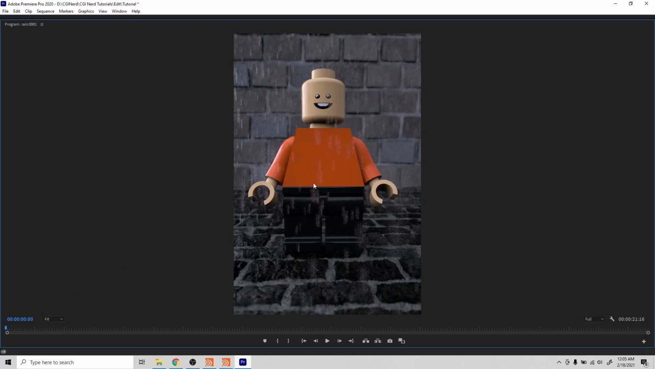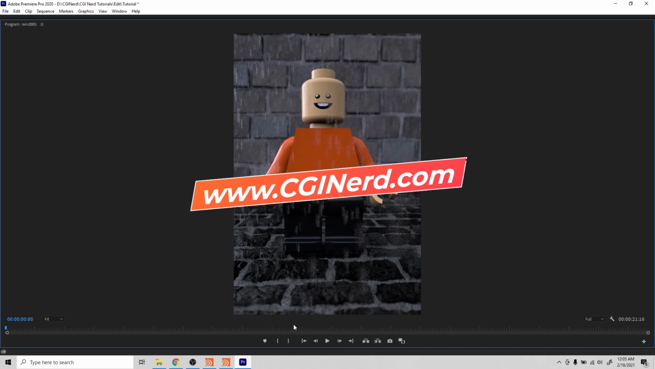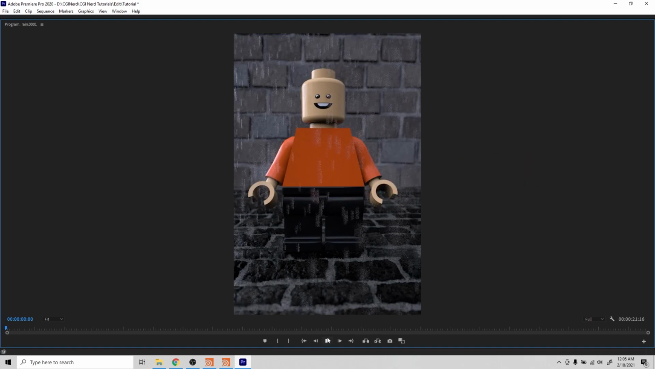For this scene, I have the minifigure here. If you want to check out that tutorial, go to CGINerd.com, and I have a free tutorial series on how to model this minifigure, so that way you guys can follow along exactly with this. But if you don't want to use the minifigure, you can use any other geometry, that is fine. Other than that, let's get started with the tutorial now.